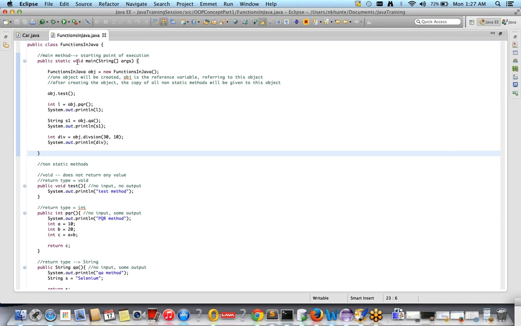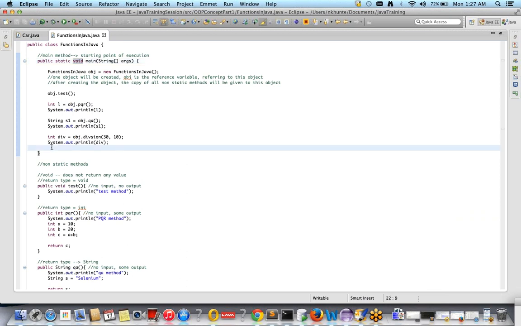Okay, so why is the main method void? Because we never write a return statement inside the main method. That's why the main method is void. Now you got the concept of void. Why is the main method void? They will ask you at the time of interview. The main method is void because we never write a return statement inside the main method.